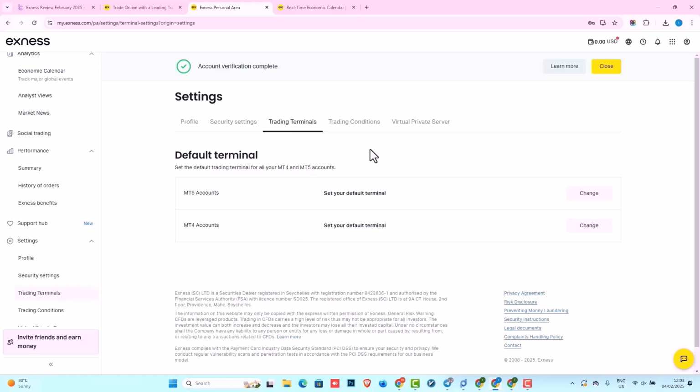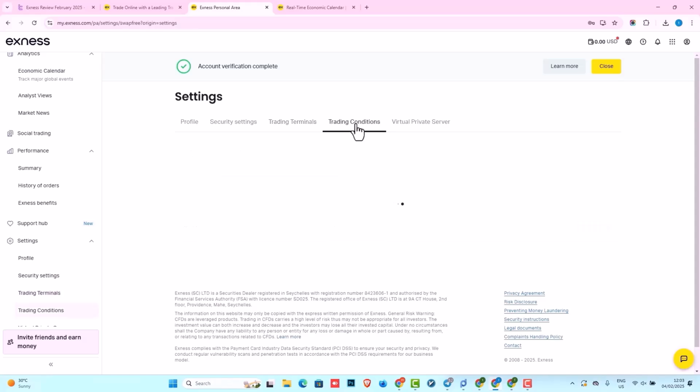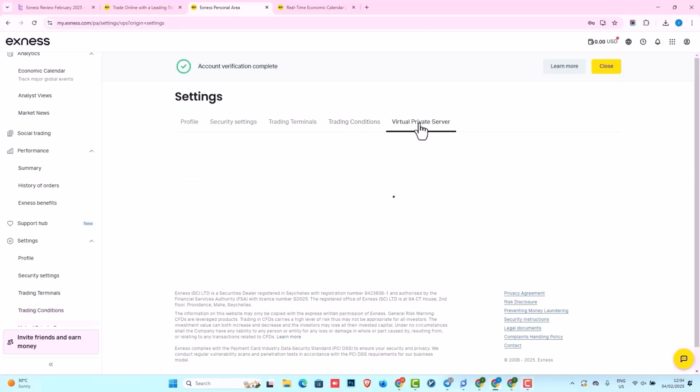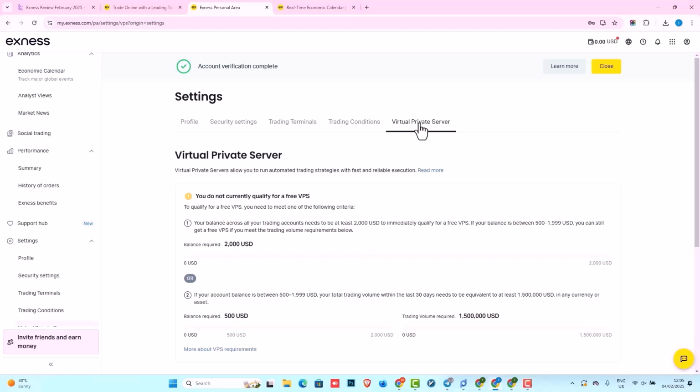The next section is the trading terminal related to the MetaTrader 4 and 5 platforms, where you will conduct your trades. In the next section, you will see trading conditions, which explains the trading conditions and your trading accounts. In this section, you will be able to swap your trading account, and the next option is virtual private server, which allows you to have a dedicated server.